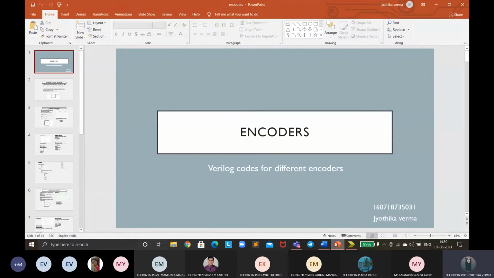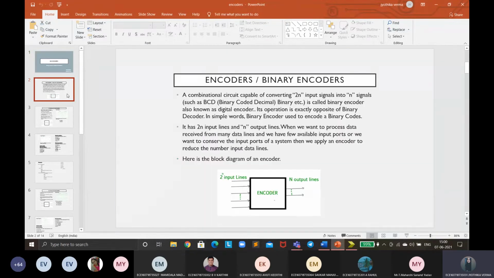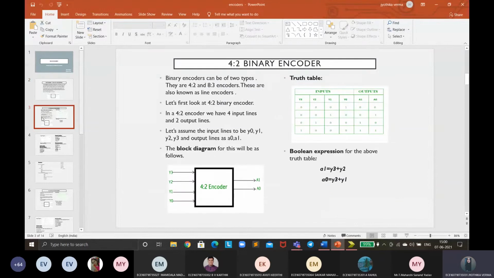Good afternoon, everyone. Today I'll be explaining about encoders, what the types of encoders are, and how we can implement them using Xilinx software where we write the Verilog codes for it. So what is an encoder? An encoder is a combinational circuit where we are given 2 to the n inputs and we get n output signals. It is also called a binary encoder because mostly when we give the inputs, we get binary outputs. Now we have two types of binary encoders, which are the 4:2 encoder and the 8:3 encoder.